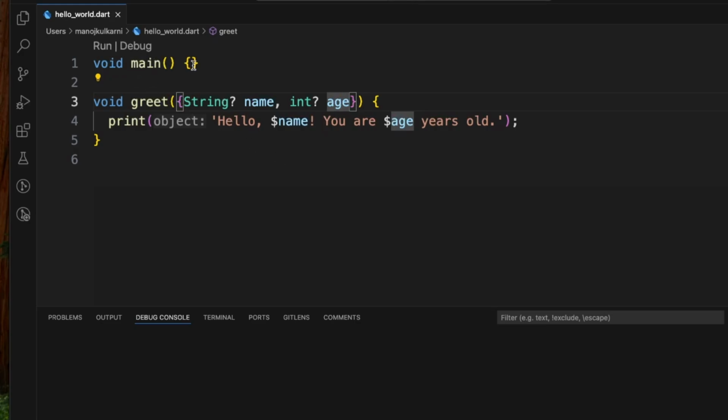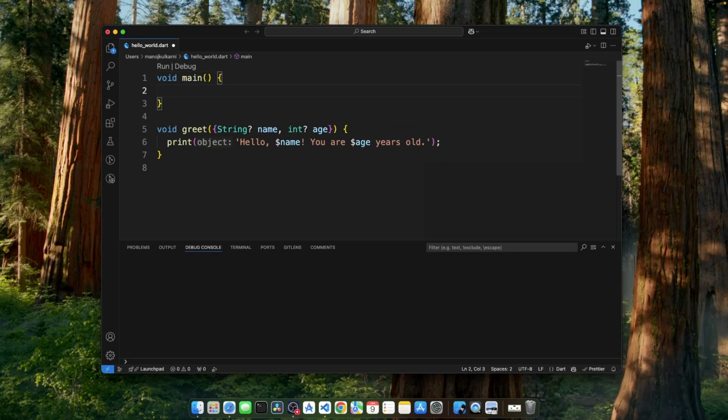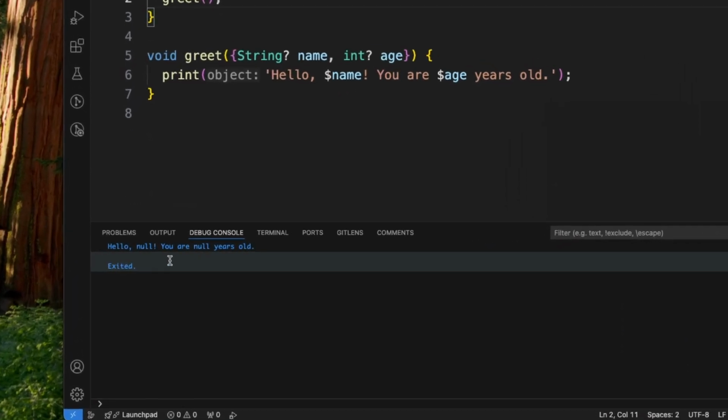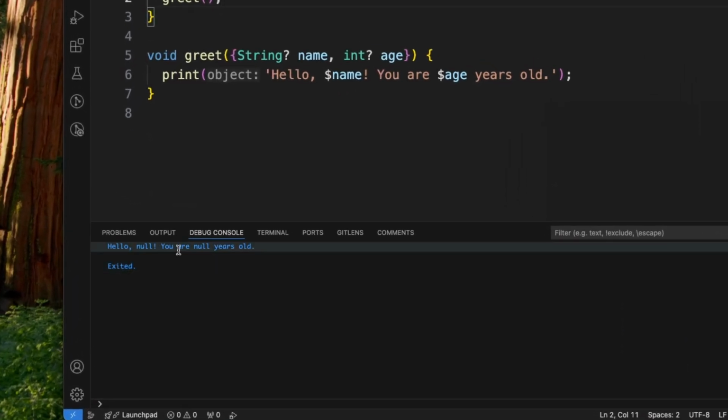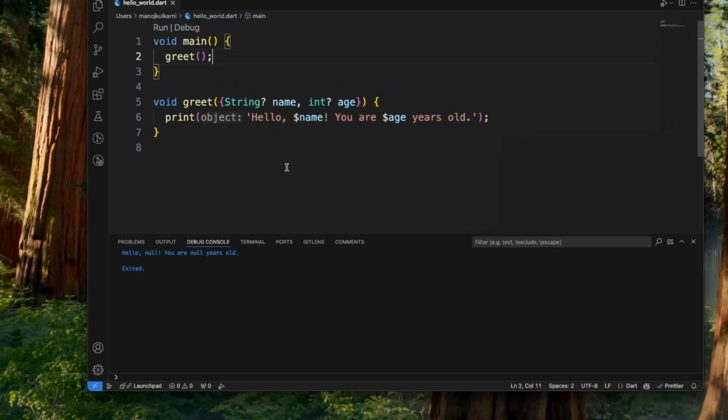And if I go to the main function and call the greet function like this, and if I run this function, the name and age will receive a null value. To verify this, let's run this. And as we can see in the output, we are receiving hello null, you are null years old.